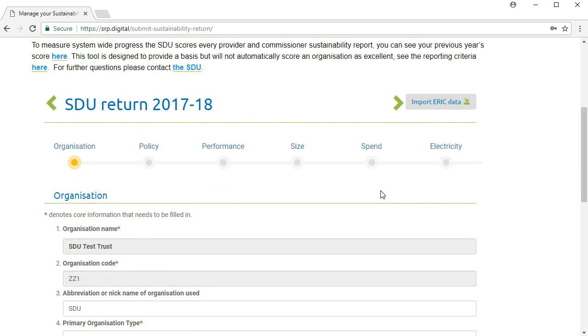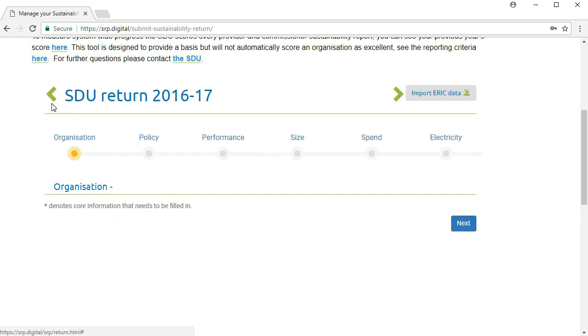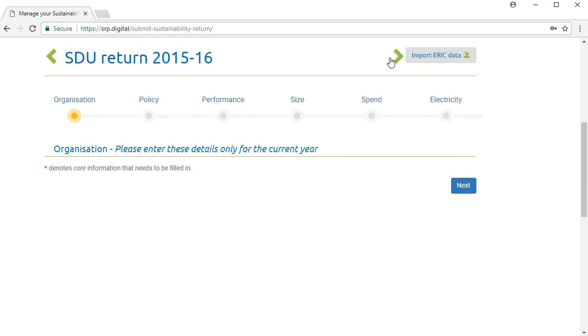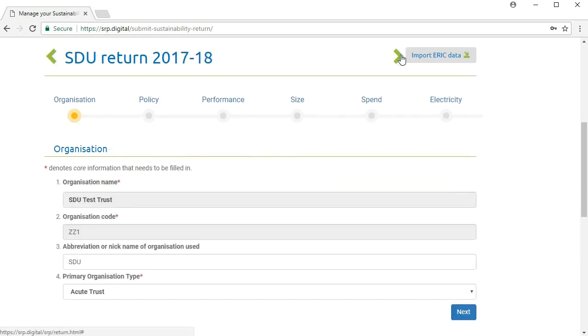So this is this bit here, and at the top you've got the return year. So this is the financial year you're reporting against. You can see here we're in 17/18, so the latest year, and you can click these arrows to scroll through previous years. So if we go back to 17/18, what you should see is your organisation name. As you can see here, we've got SDU Trust Test, and the org code should be your ERIC or your ODS code, your 3-letter code for both CCGs and providers.